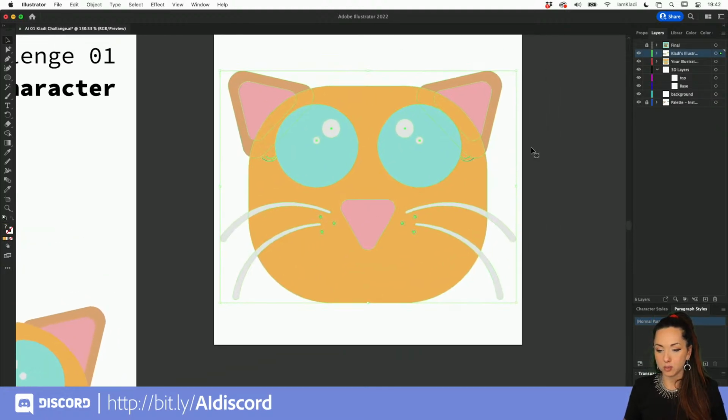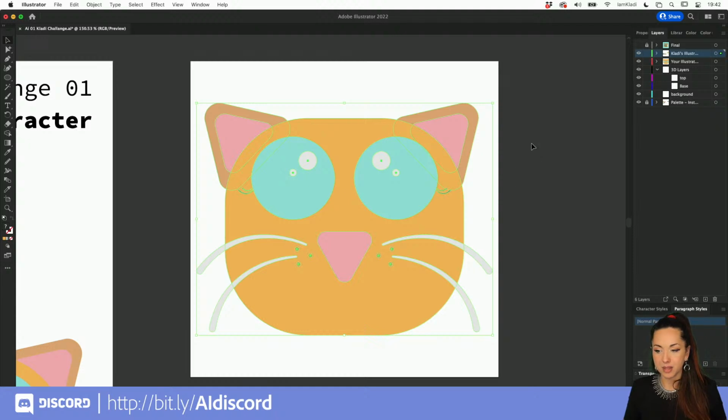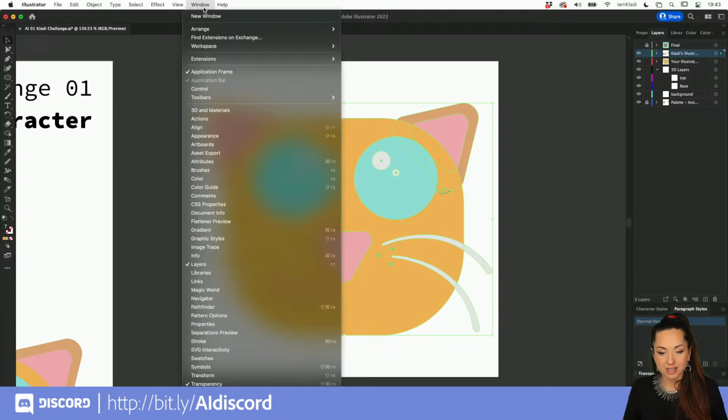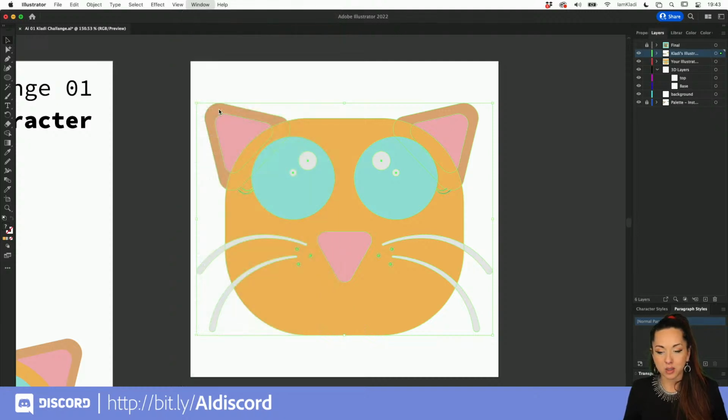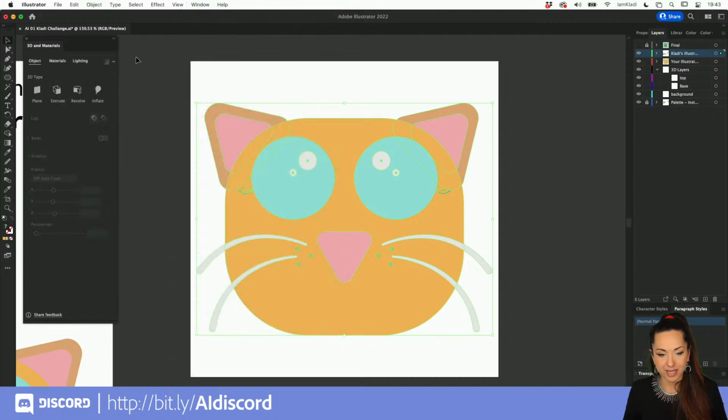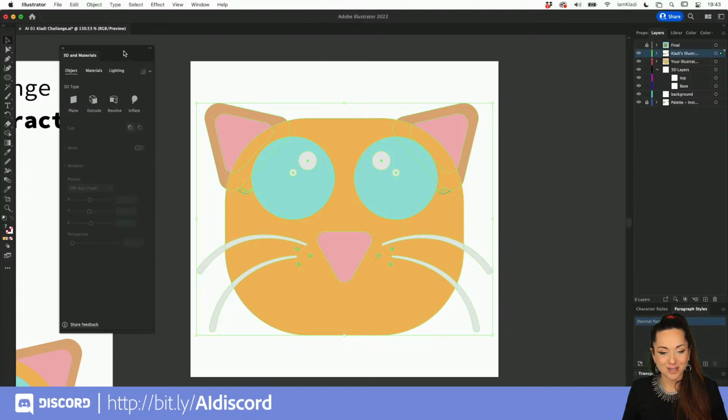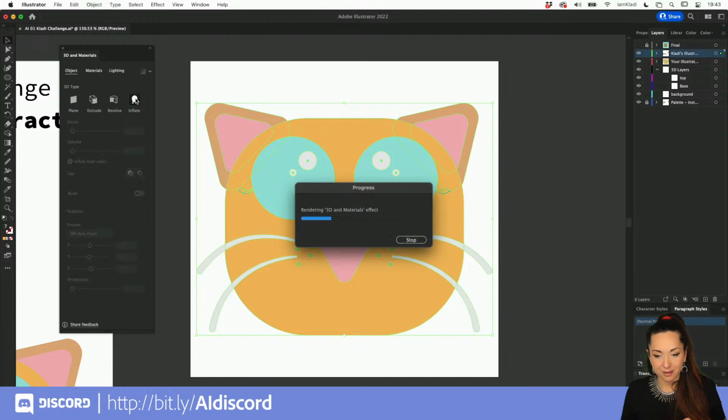And let me zoom in so we can actually center on our kitty face. I'm going to go ahead and under Window, select the 3D and Materials panel, which is a brand new workspace that allows us to access this wonderful 3D technology preview in Illustrator. From there, the specific effect that we're going to be using is the Inflate effect. So I'm going to go ahead and click on Inflate to apply this effect.